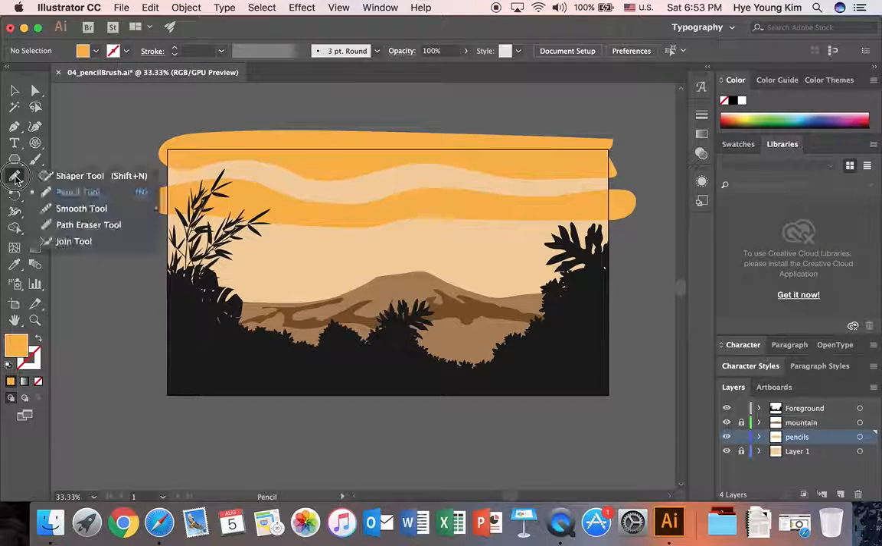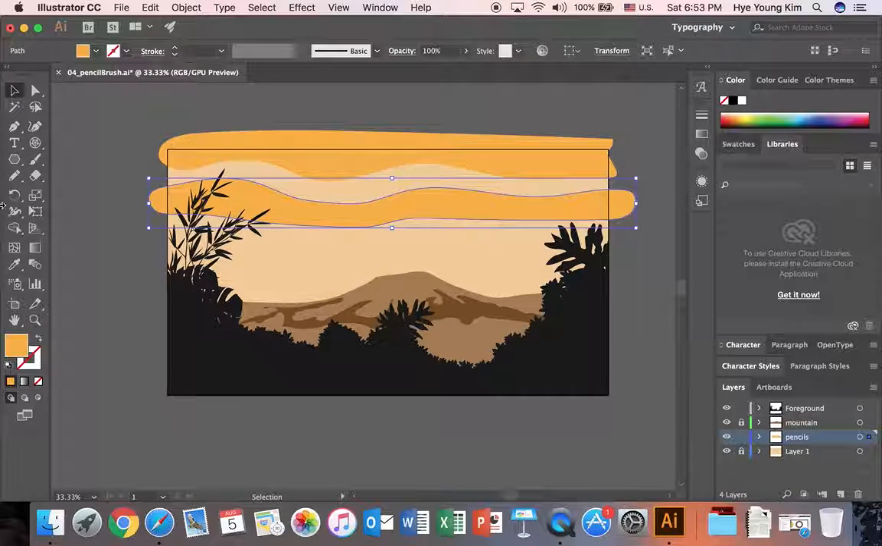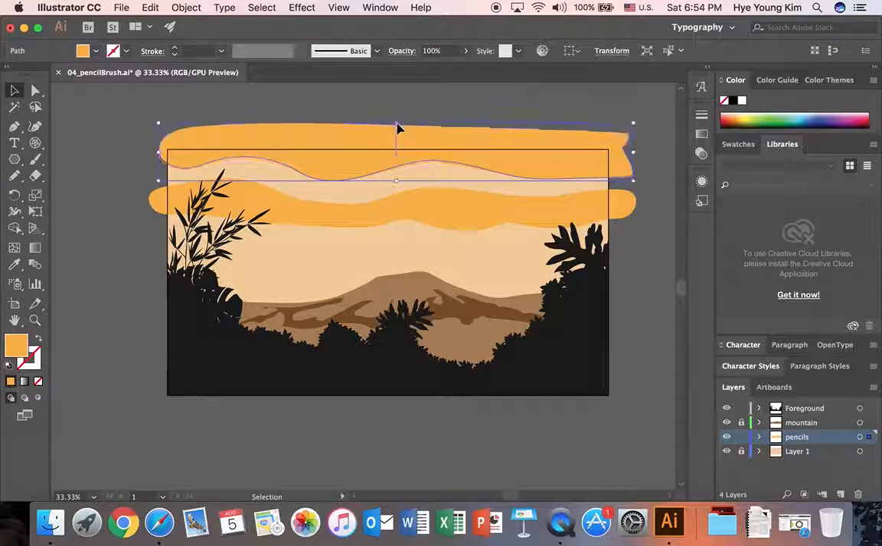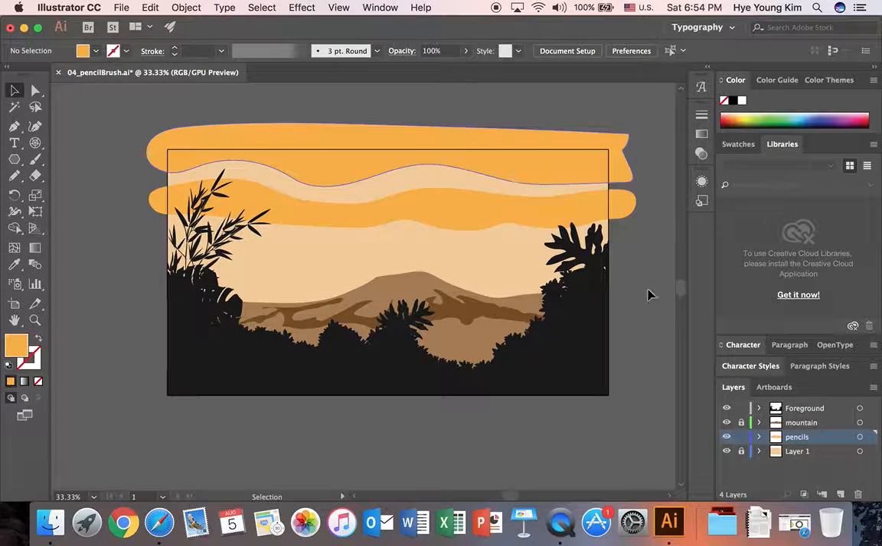If you want to revise it, you can always come back. Let me select it. You can always come back to revise more. But this seems good. So I have two clouds using the pencil tool. You are welcome to transform or change the shape. That looks good. And I also want to have a more interesting effect.